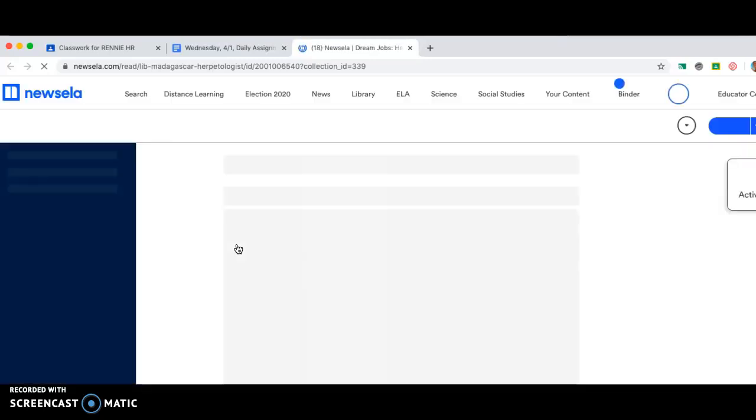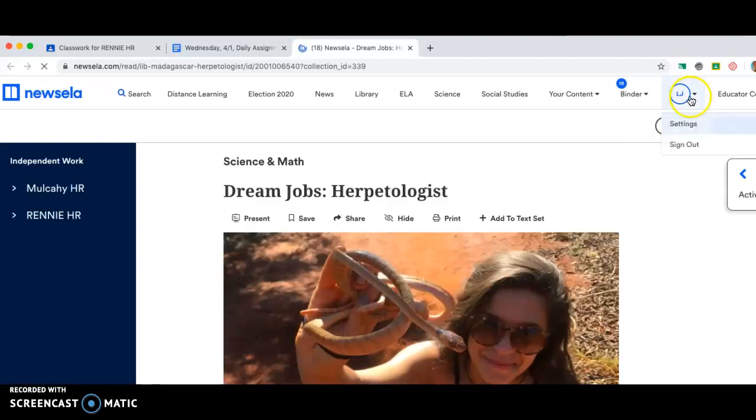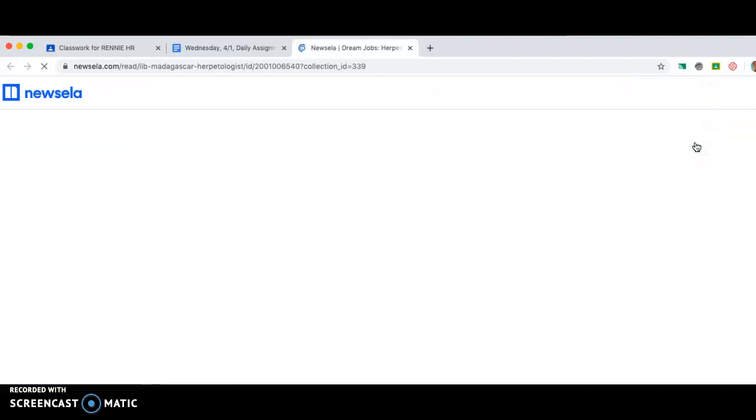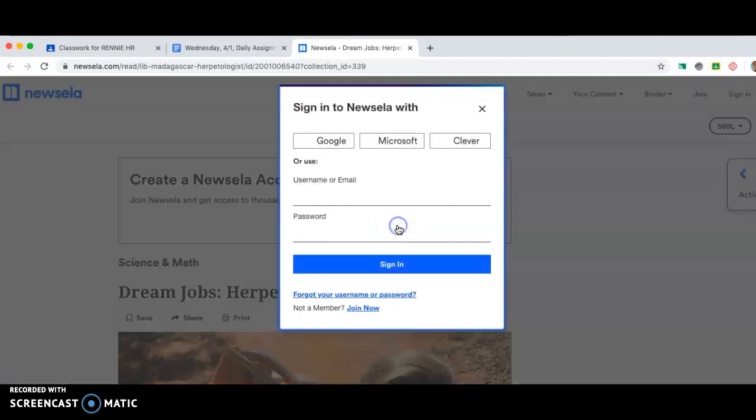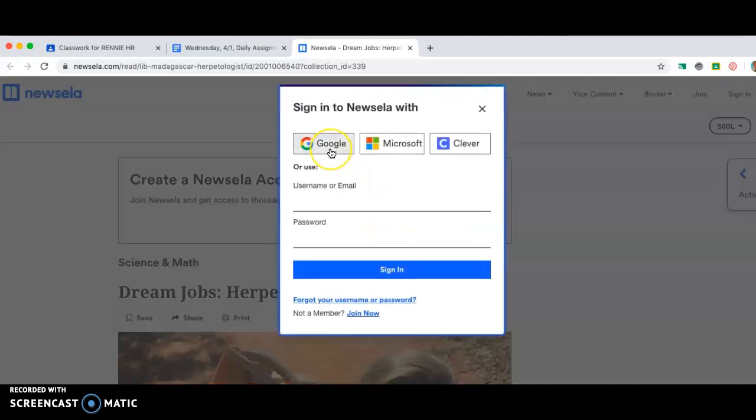It's going to bring me to Newsela. Now, I am already logged in to Newsela, so I'm going to log myself out and pretend it looks like what it should look like for you when you get to this. It should say create a Newsela account. Okay, I'm not going to create an account because I already have one, and so do you. I'm going to press sign in. Now it says these options. I want to press Google. I'm going to sign in with Google.